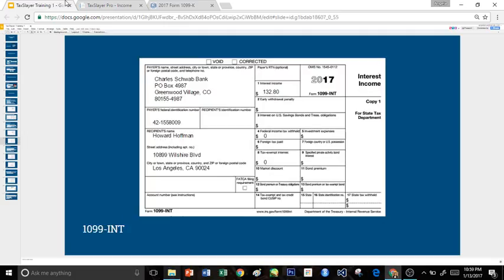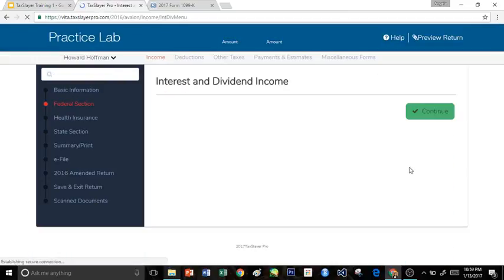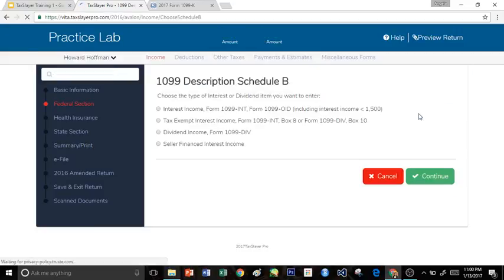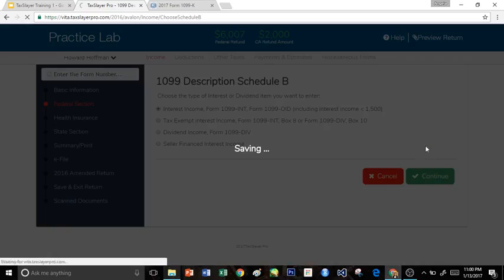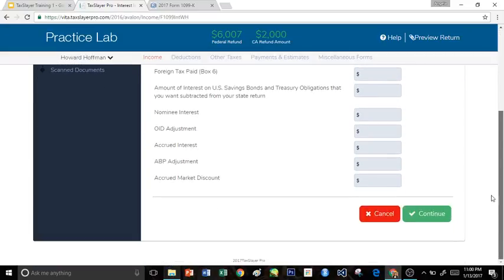And then it looks like Howard also has a little bit of interest income, so no problem, we can enter that right here. It'll be interest or dividend income, and he has the 1099-INT and less than this amount in interest income. So we're just gonna put the information as it's shown. Charles Schwab. Looks like interest income is 132.8. And then none of the other boxes are filled. Looks good. Let's just hit continue.